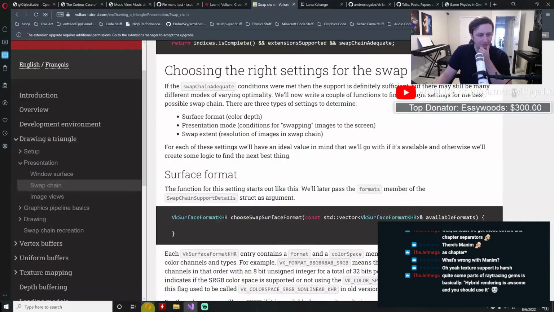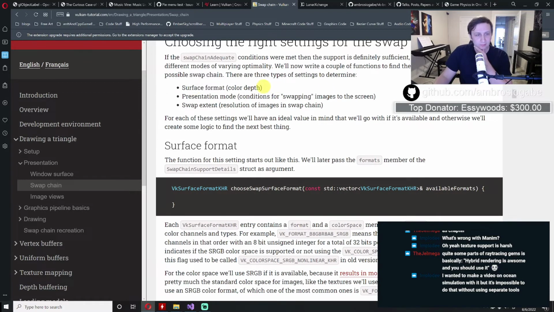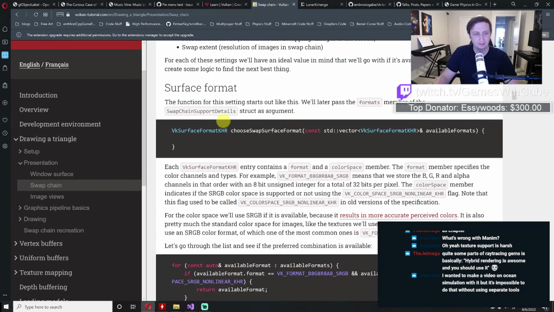Okay, anyways, what were we working on? We were choosing the right settings for the swap chain. We'll write a couple of functions to find the right settings for the best possible swap chain. There's three types of settings to determine: the surface format, which is color depth, presentation mode, conditions for swapping images to the screen, and swap extent, which is the resolution of images in the swap chain. For each of these settings, we'll have an ideal value in mind that we'll go with if it's available, and otherwise we'll create some logic to find the next best thing. The function for this setting starts out like this. We'll later pass in the formats member.